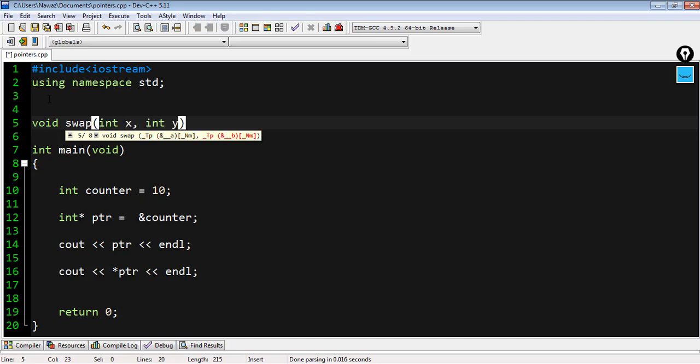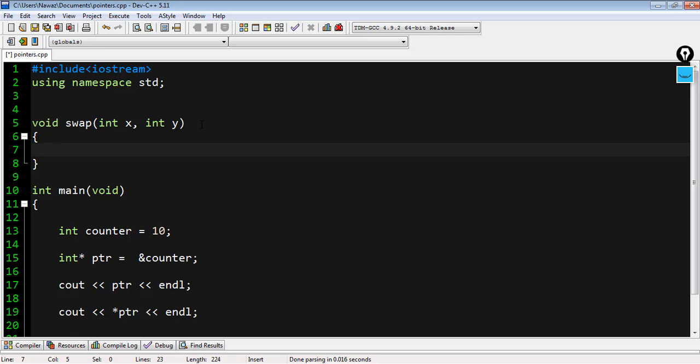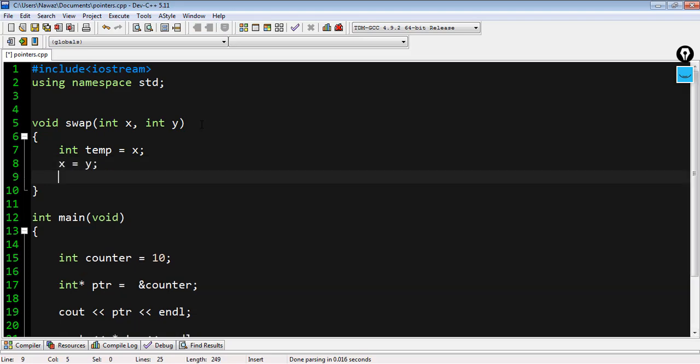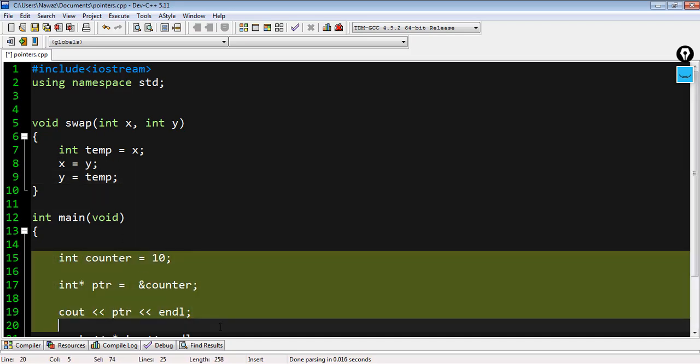So let's say we have two integer variables, x and y. We're going to call this function with two variables, and what this function is going to do, it's going to exchange the values. So I'm going to copy the value of x in temp, then I'm going to replace x with y, and then I'm going to assign the value of temp in x. And this is called swapping, right? So let me comment out these lines.